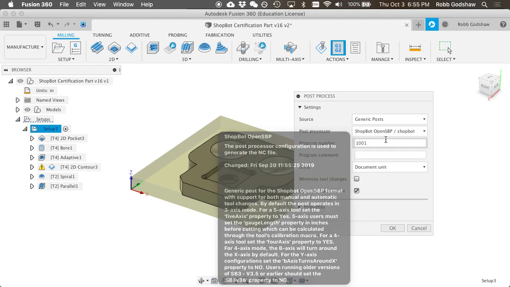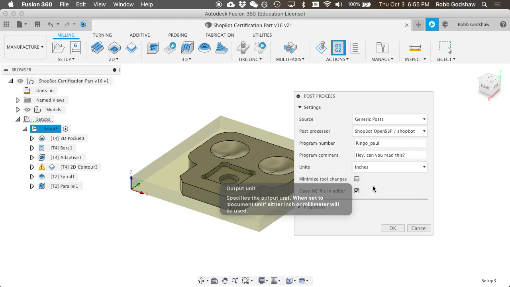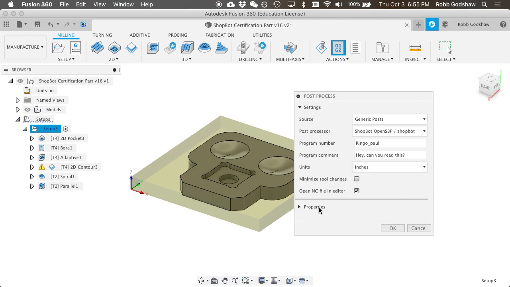Communist shopbots. Program number really means program name, but you get another chance in a second to rename it. So I could call this, what's it called, Paul Ringo? Ringo Paul. Ringo_Paul. Program comment. I've never really used this, but we can say, hey, can you read this? I don't know if it goes anywhere. Let's find out. I think document unit is inches, but just to be explicit, I'm going to put inches. I'm not going to look at any of this other stuff because it's extra.